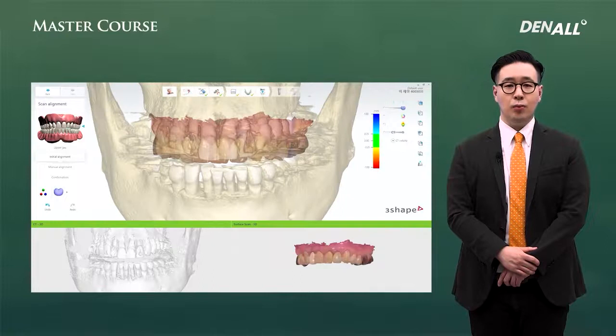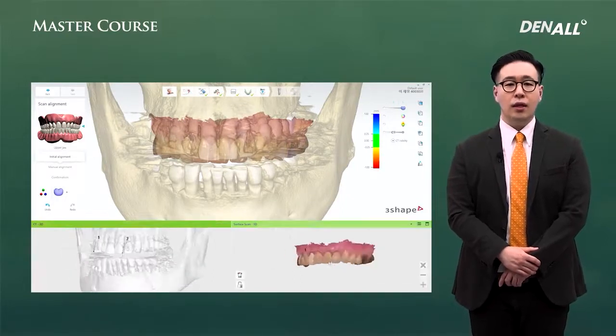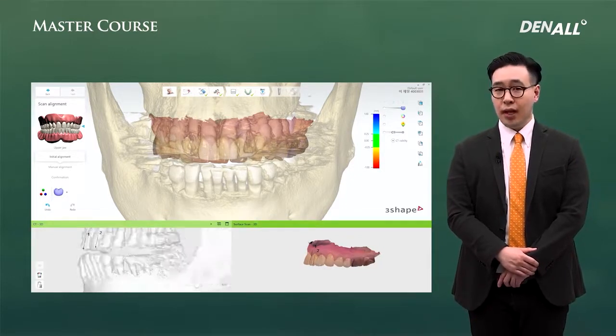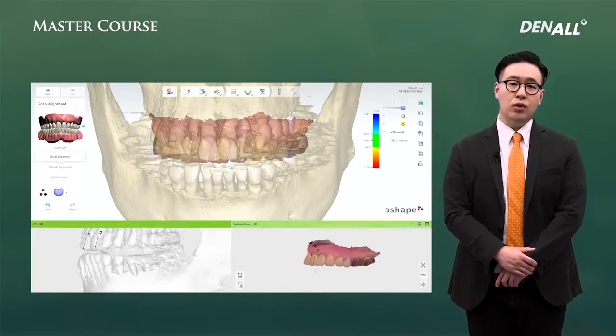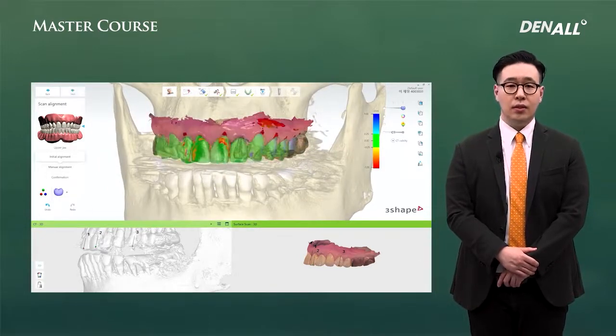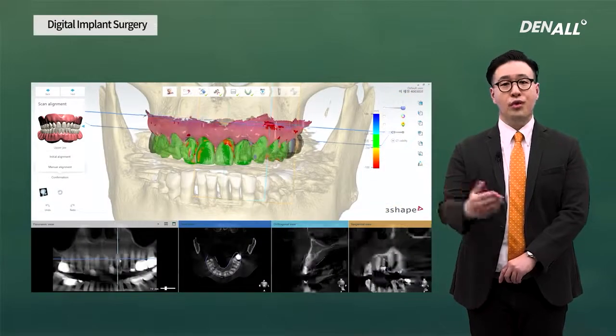And then CBCT data and surface scan data are merged. Automatic merge is very efficient these days and very accurate. However, sometimes automatic merge can fail. In that case, 3 points need to be decided. As you can see, that will increase the accuracy of merging.